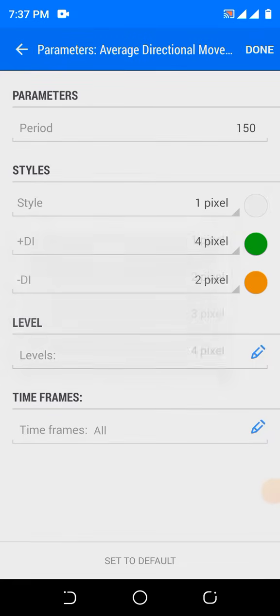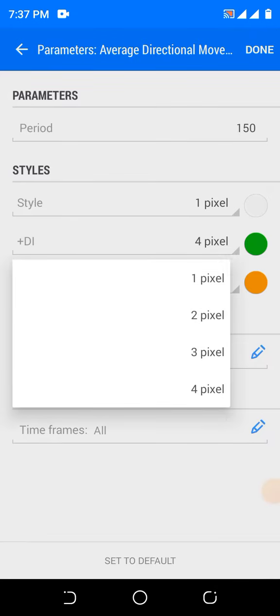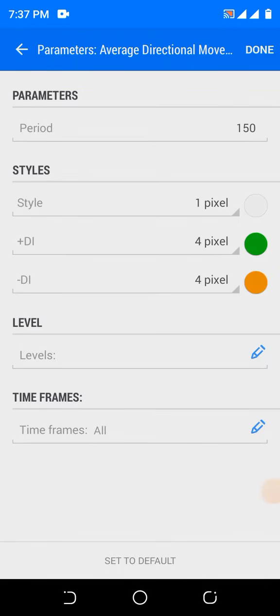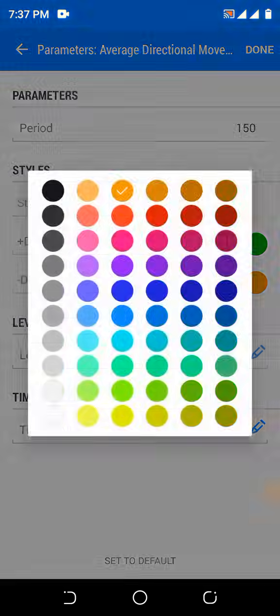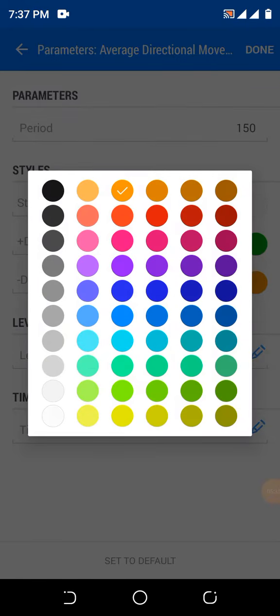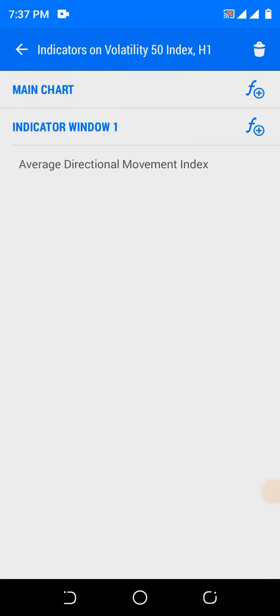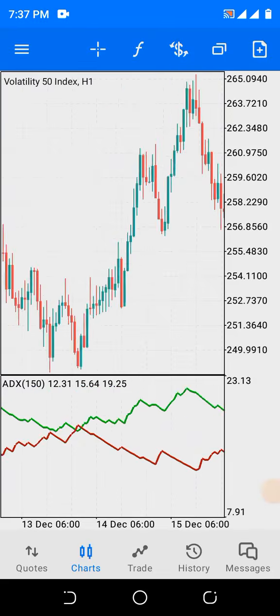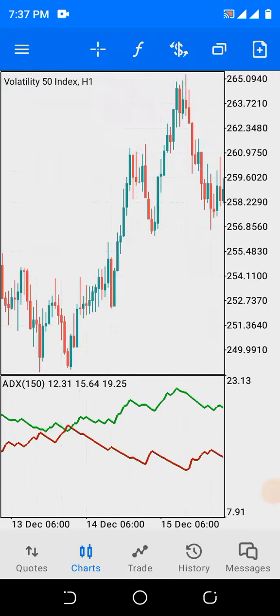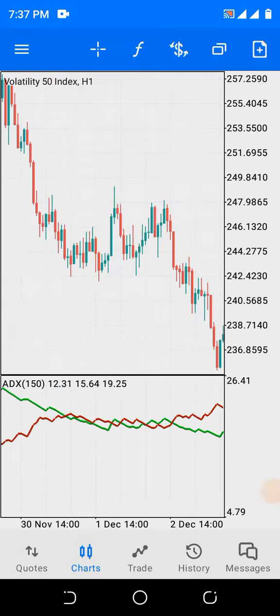Next is plus DI, change the pixel to 4, then the color green as it is, so leave the color green. Now minus DI, change the pixel to 4. Now the color should be red. So this is all about the settings. You hit done. So let's go back. As you can see, we have made the indicator look good.